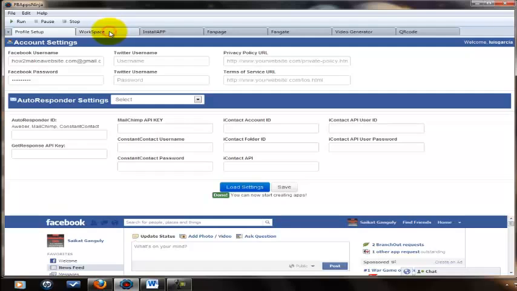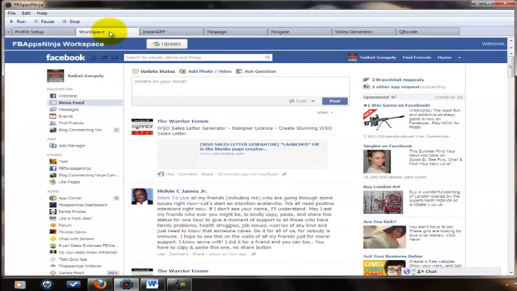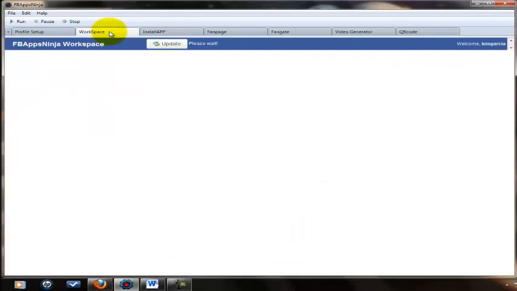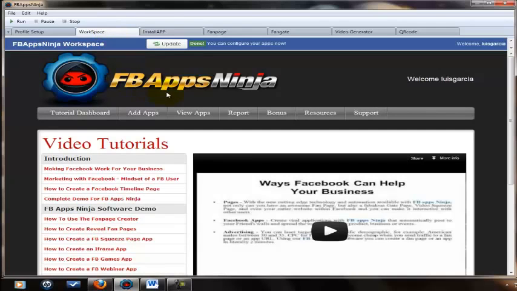So I'm just going to go ahead and click on that tab, and as I click on it, the software automatically takes me to the back end of the software. And voila, here we are, Facebook Apps Ninja. This, my friends, is where the magic happens. But before I go into extreme details, let me just briefly go over what each tab offers for you.